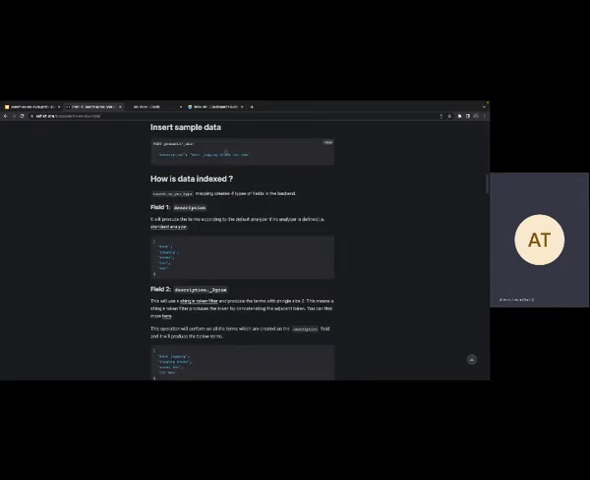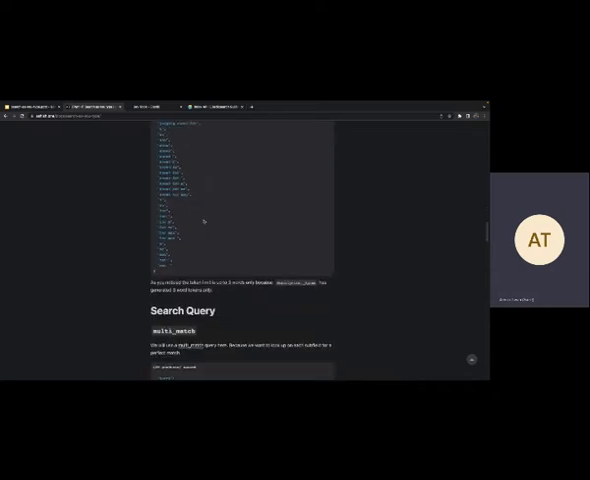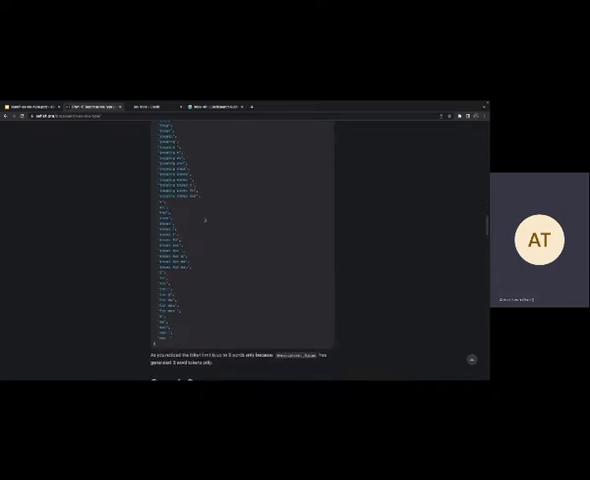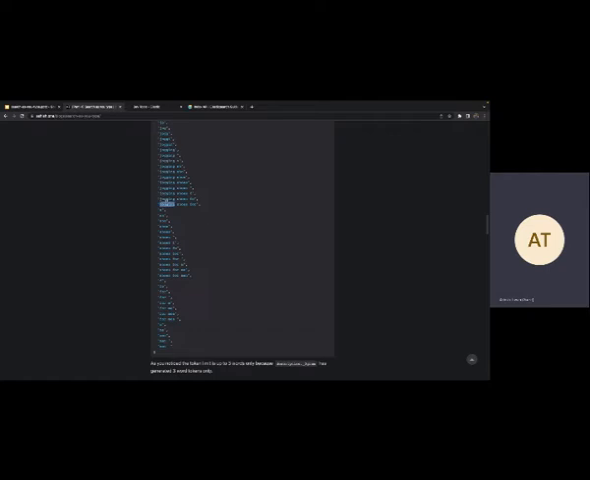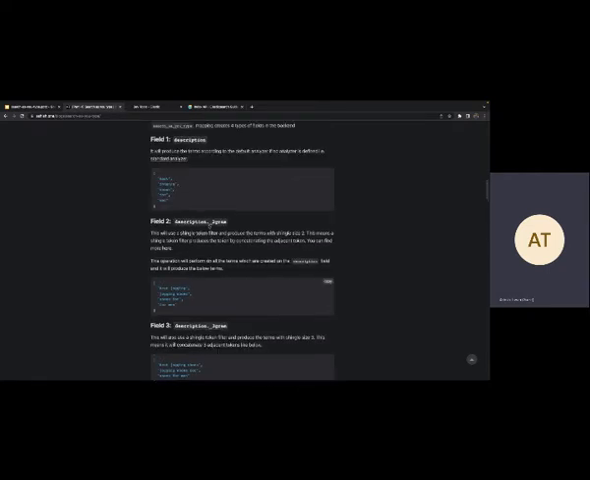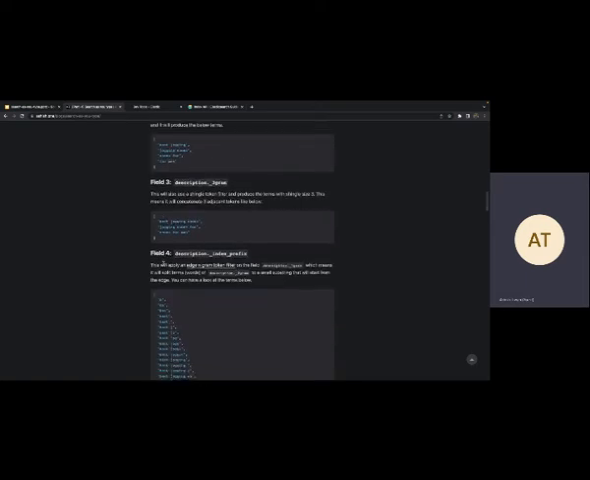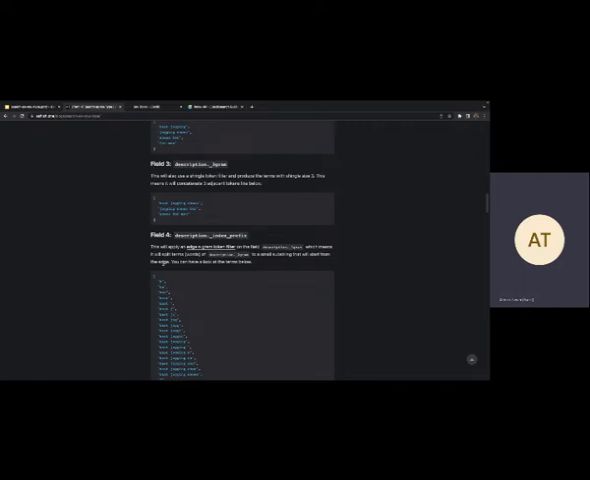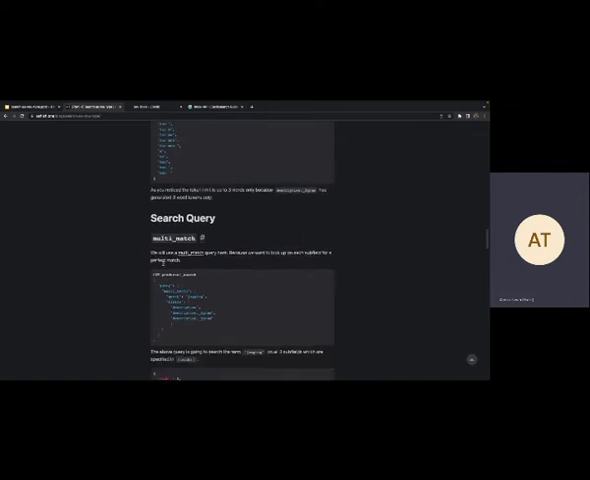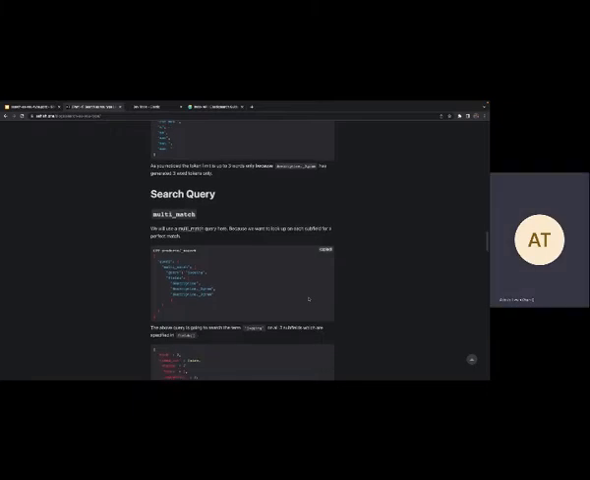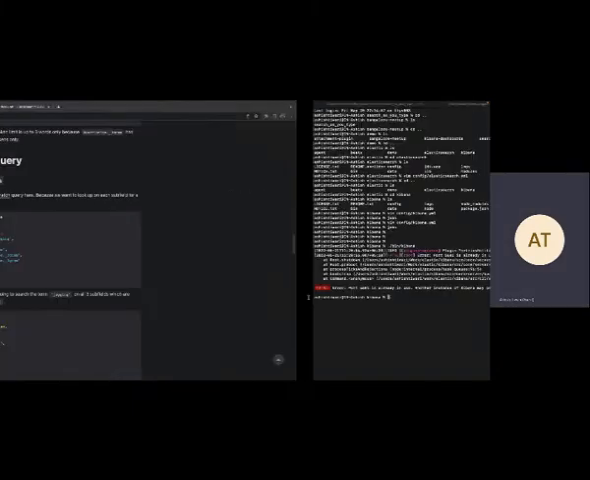So let me perform some search over this. I'll do a multi-match. This is how we can do search. Whenever you want to perform a search on a search_as_you_type field, you can just give the name of the field like this. So this is coming.